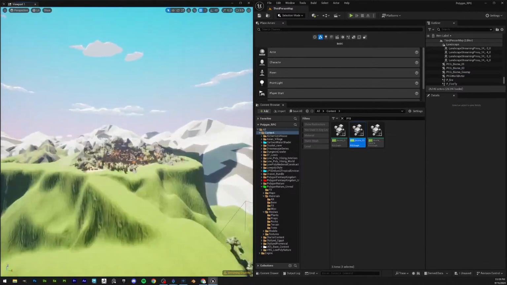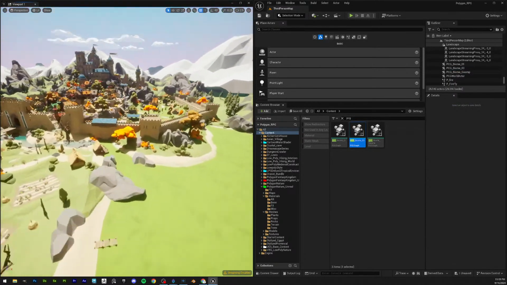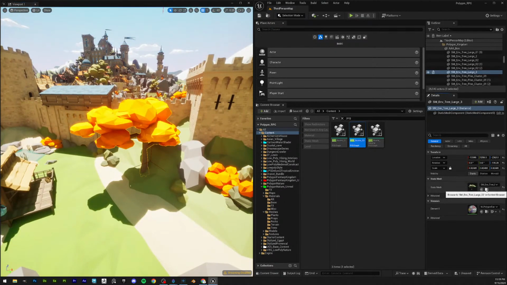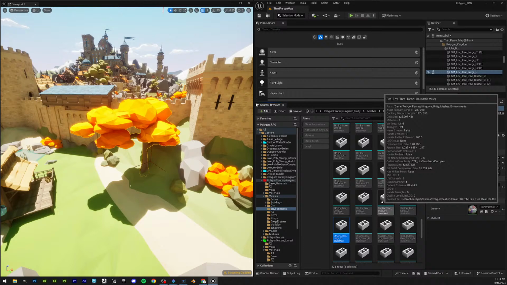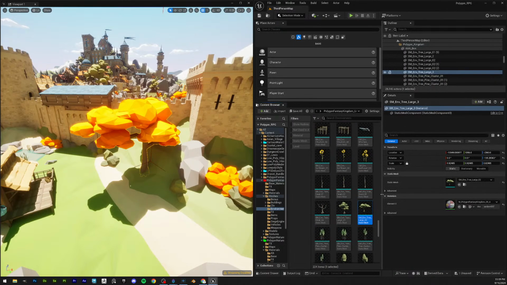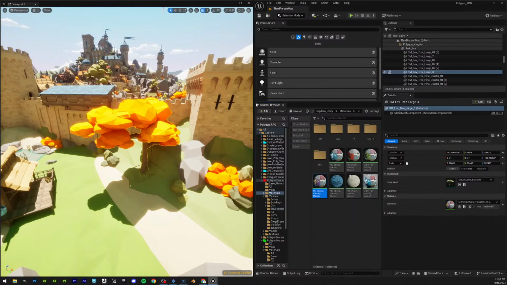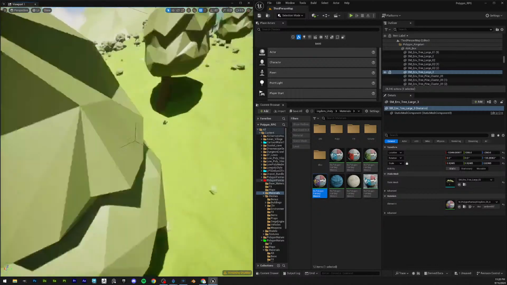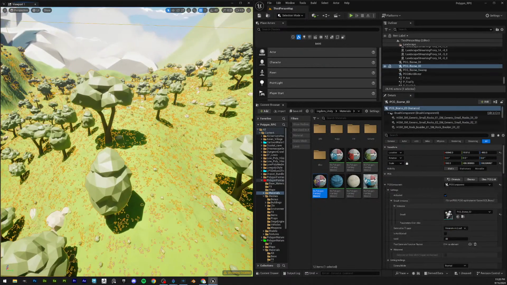So to make them orange, I want to see what the material of the trees is that makes them look orange. And this is the material that makes them look orange. So to do that, I want to come to this PCG biome.